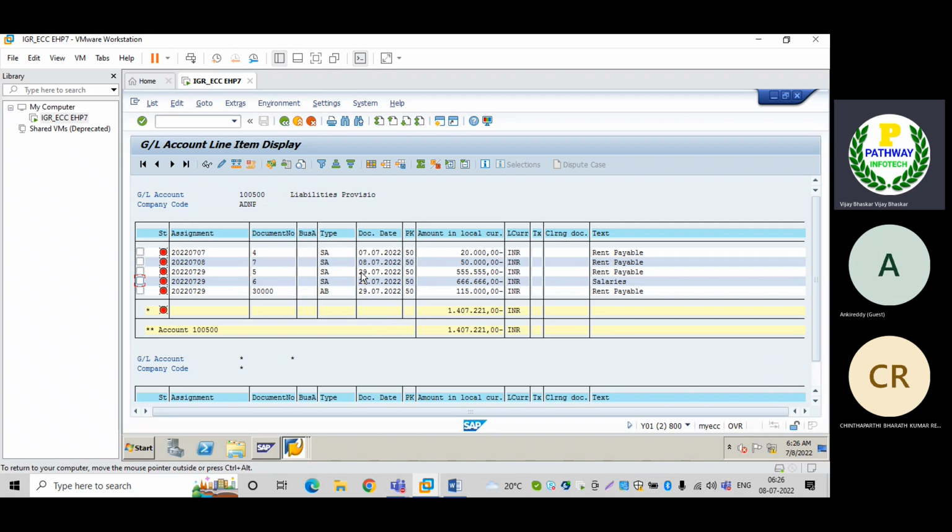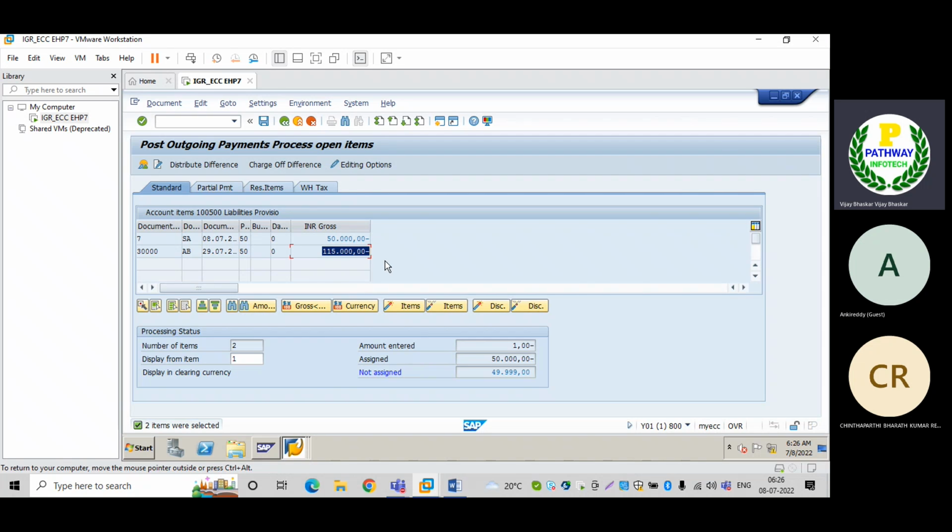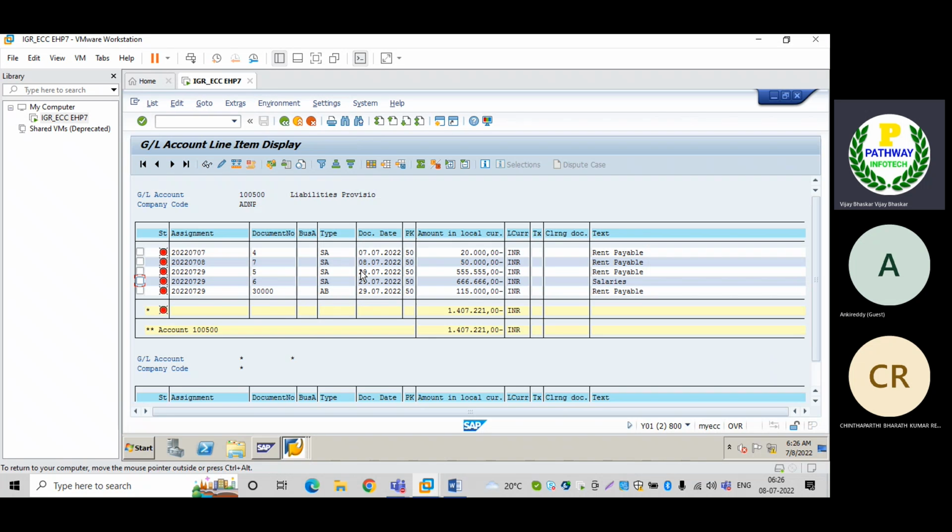Okay, 29th date, 29th 7. Which are the documents got posted, you can make it only these three documents, the value will appear here. If you still have any doubt, you can go and do your analysis. Definitely you will get the same amount.